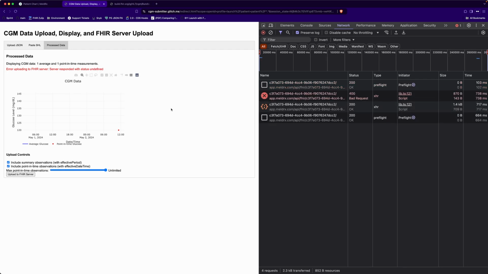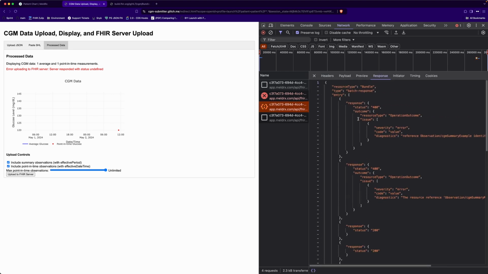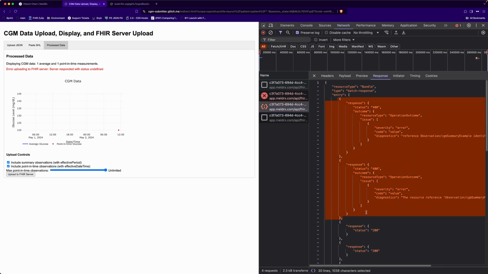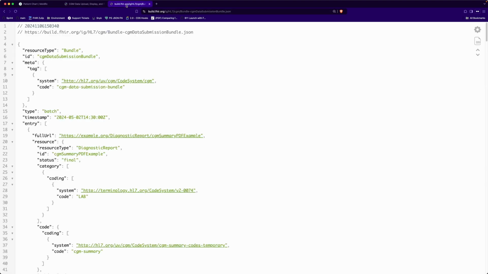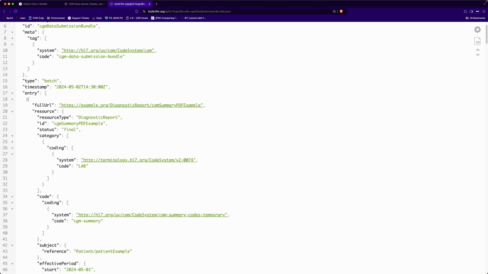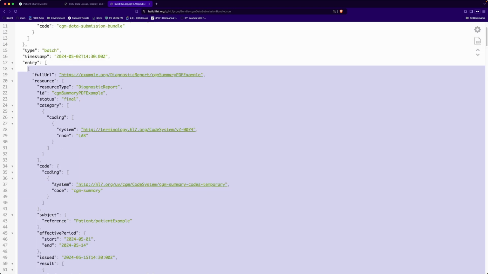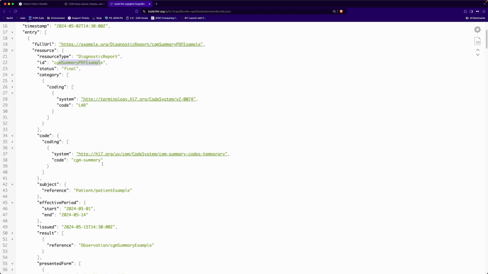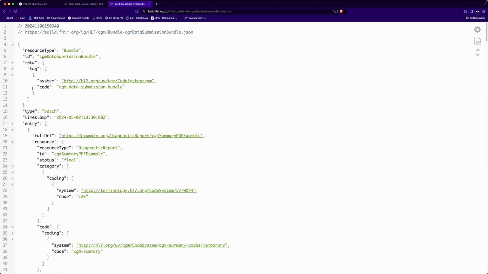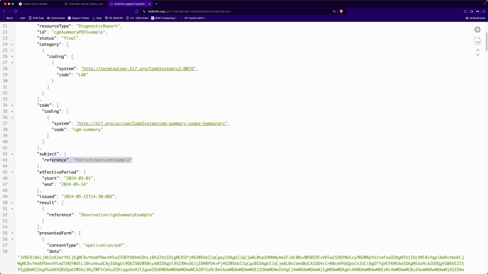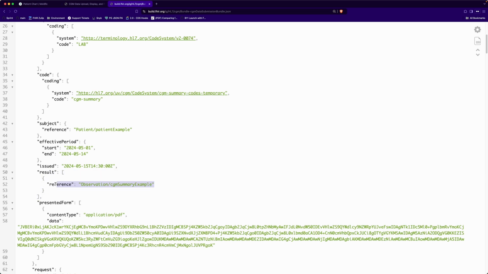This time the call has succeeded. If we take a look at the request that went out, we'll see that 2 requests have failed. This is something we've reported that is not according to the FHIR specification, where entries such as the diagnostics report here, the CGM summary PDF example, because the bundle type is batch, is referring to, where is it? Yeah, this result, this observation.